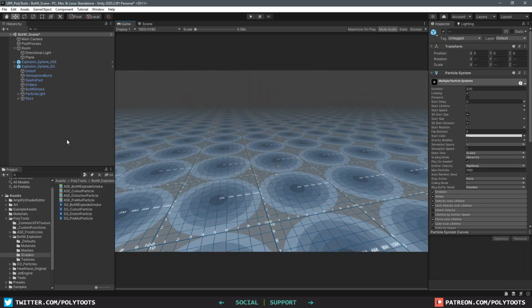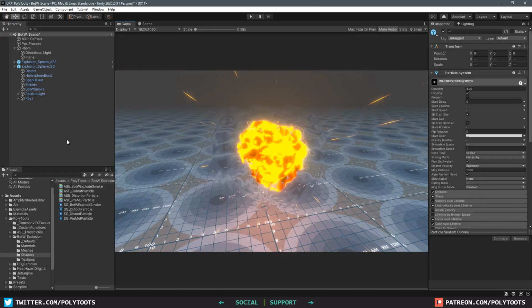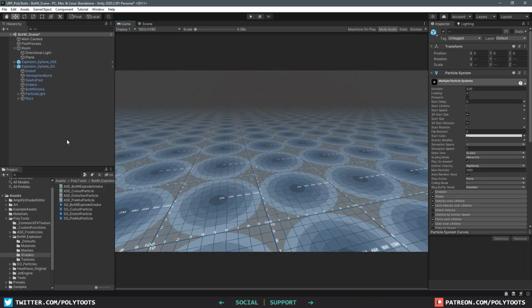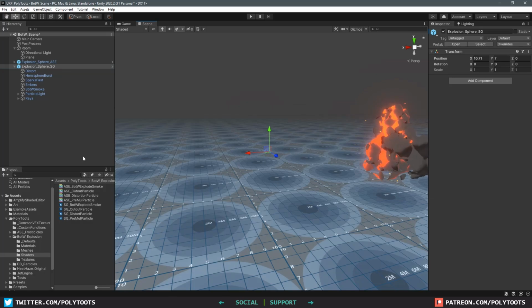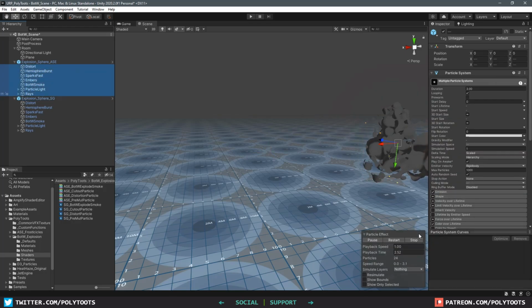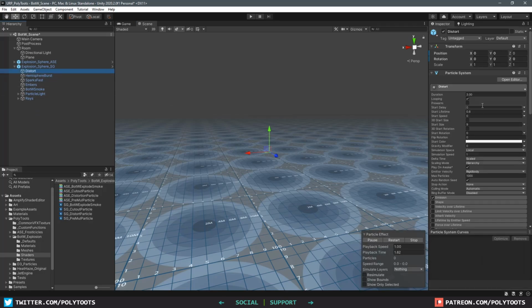In today's tutorial we're going to be taking a look at how to recreate this Zelda Breath of the Wild style of explosion, and this has been made with both Amplify and Shader Graph, as you can see over here. For the sake of the tutorial we are only going to be recreating the Shader Graph one, but all of the source files for both Amplify and Shader Graph are freely available over on my Patreon. So feel free to go and grab that if there's anything that you just want to have a look at.